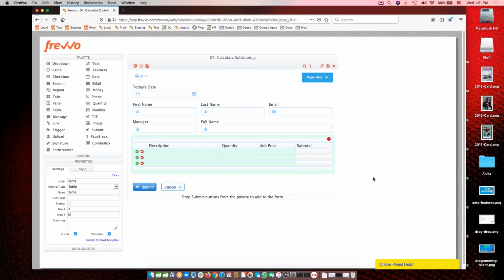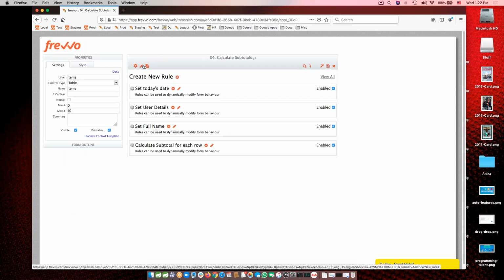You'll notice that the subtotal field here is grayed out because we don't want the user typing anything in that subtotal field. That's something that's going to be computed automatically by our business rule. The other thing you'll notice here is that the table has multiple rows. So obviously there can be multiple subtotals, and you want each one to correspond to the row that it's in. So how do we do this?